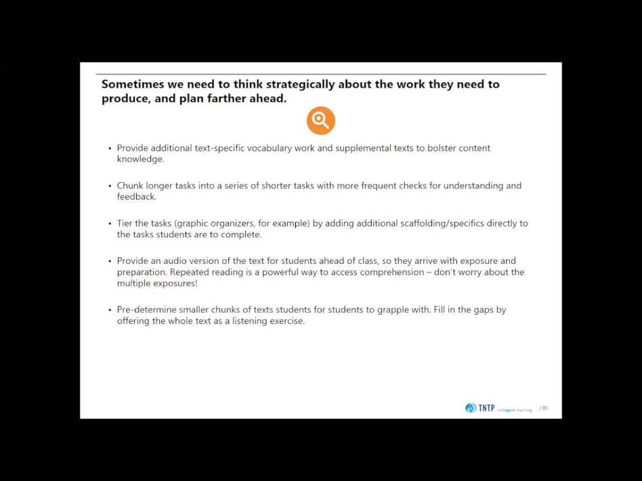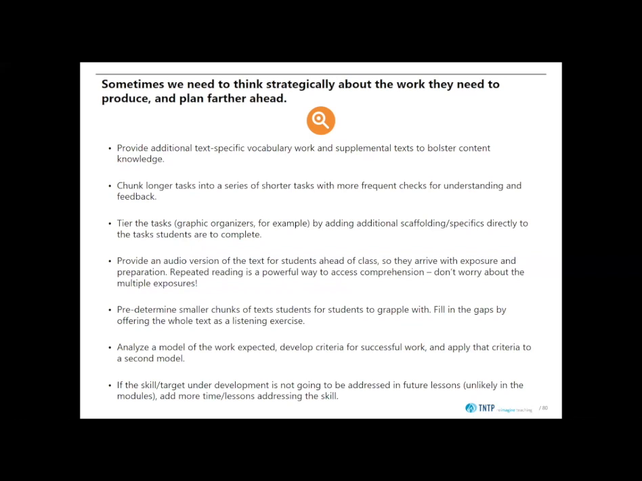You can predetermine smaller chunks of text students may grapple with and fill in the gaps of the whole text as a learning exercise. You can analyze a model of work expected, develop criteria, and involve students in applying that criteria to a second model.